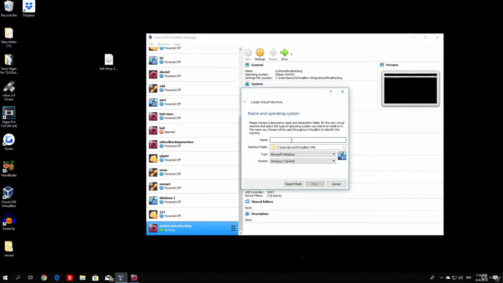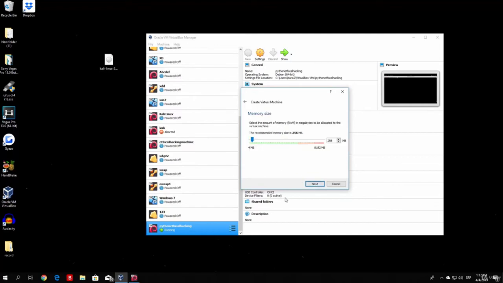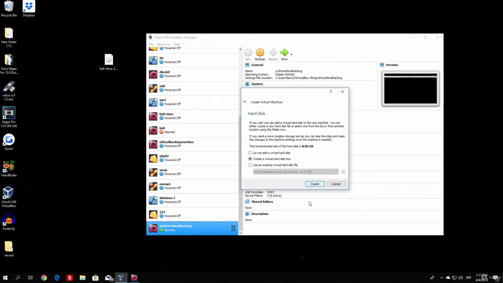Call it whatever you want. I will just call it Metasploitable, and make sure to make it Linux, and in the version of Linux go down here and select other Linux. Now I'm not really sure whether it's 32-bit or 64-bit. Let's just leave it on 32-bit and click on next. As far as the memory size, 512 megabytes will be more than enough for this machine, so just select next.